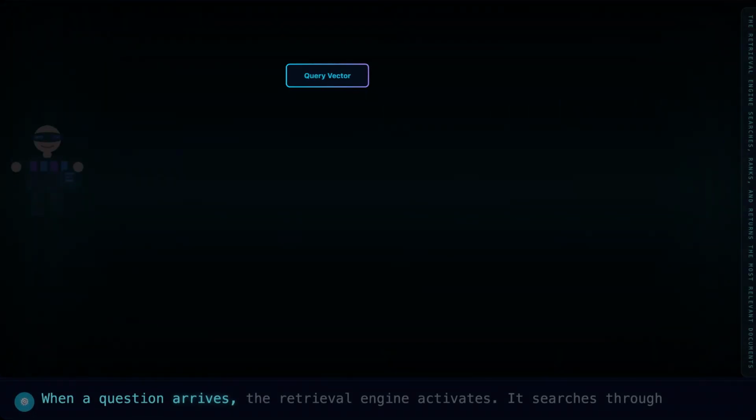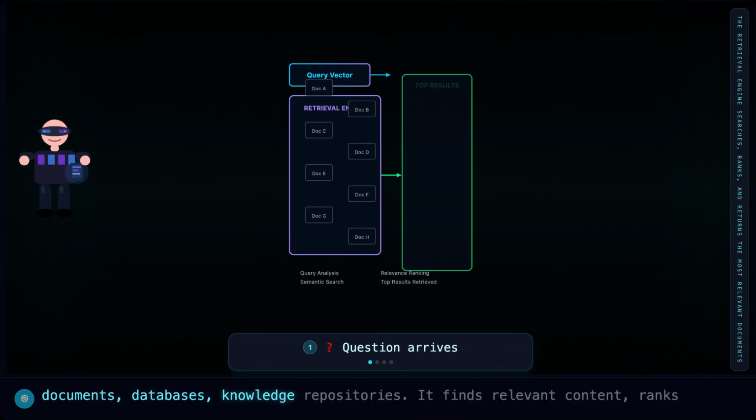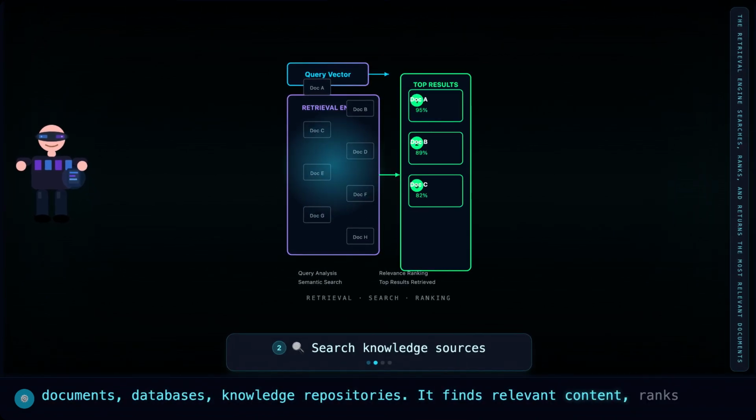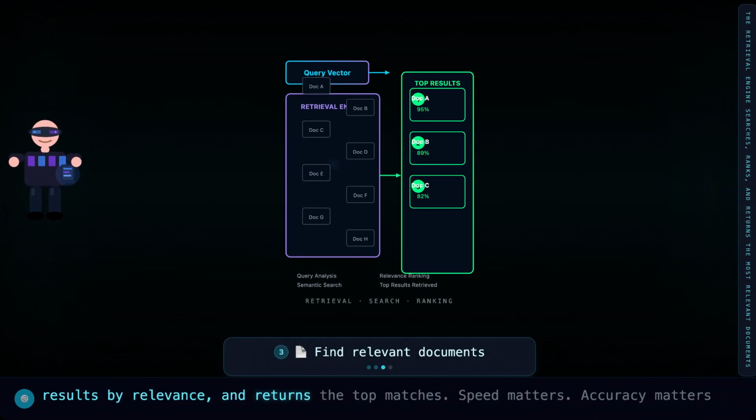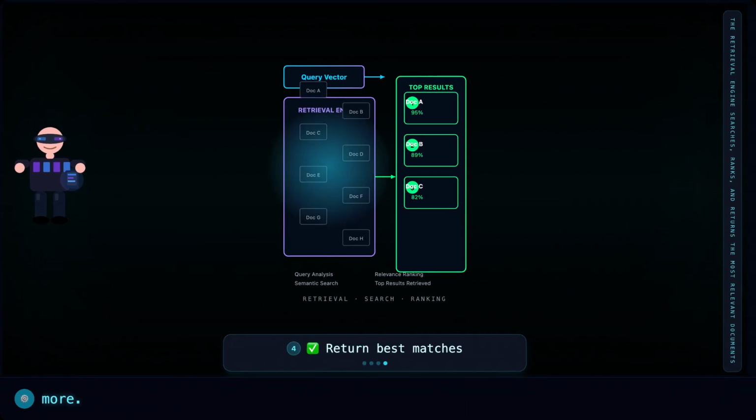When a question arrives, the retrieval engine activates. It searches through documents, databases, knowledge repositories. It finds relevant content, ranks results by relevance, and returns the top matches. Speed matters. Accuracy matters more.